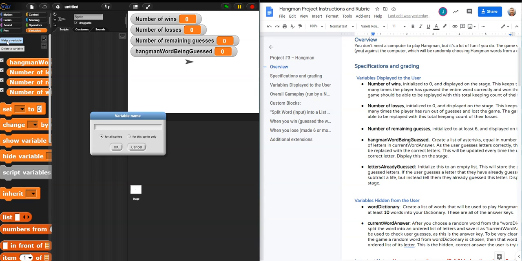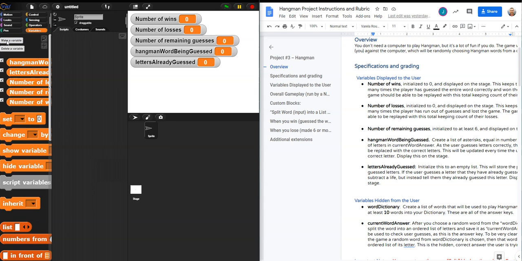And then we're going to make one that's letters already guessed. So this starts out as an empty list, and as they guess letters, you just put every guess they've already guessed into that list. That way, if they guess something they already guessed, you're not penalizing them. It is hard to remember all the 20 guesses you've made so far, right? So I'm not going to penalize you for guessing the same letter again. Some people want to make their games harder. That's okay.